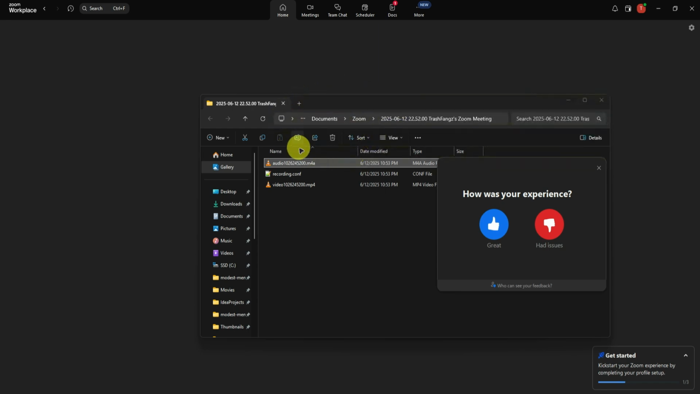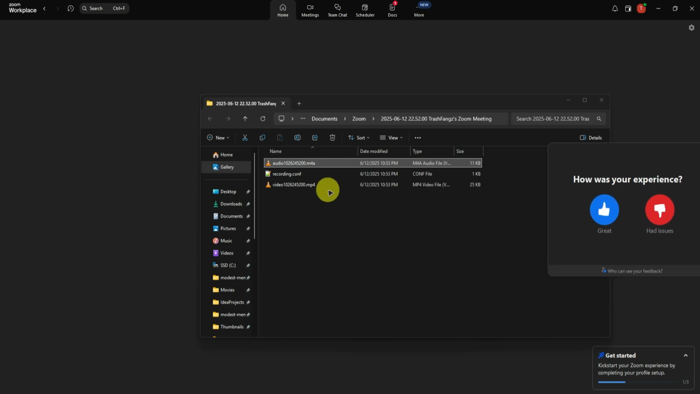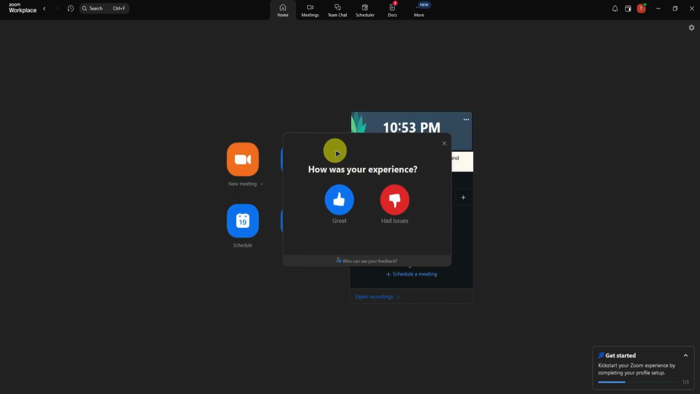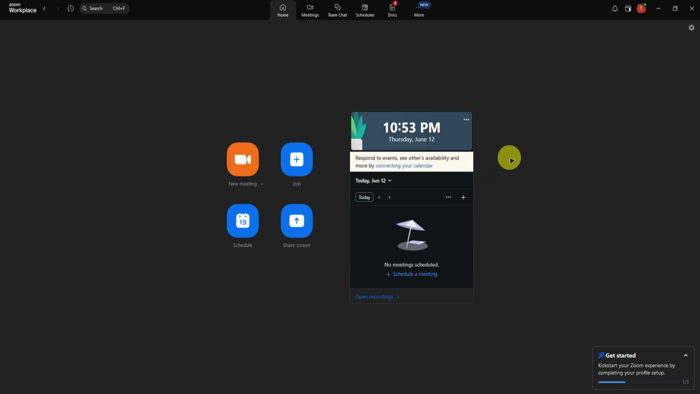And then a folder will pop up that will allow us to see our recordings. In here, there are two types of media files. We have the video and the audio files that you can open and use. And then this window will pop up as well. It will ask you how was your experience. So you can put a thumbs up if you had a great experience, and thumbs down if any of your meetings had any issues. So I'll just do a thumbs up, and then there you go. And then after that, that's pretty much it.